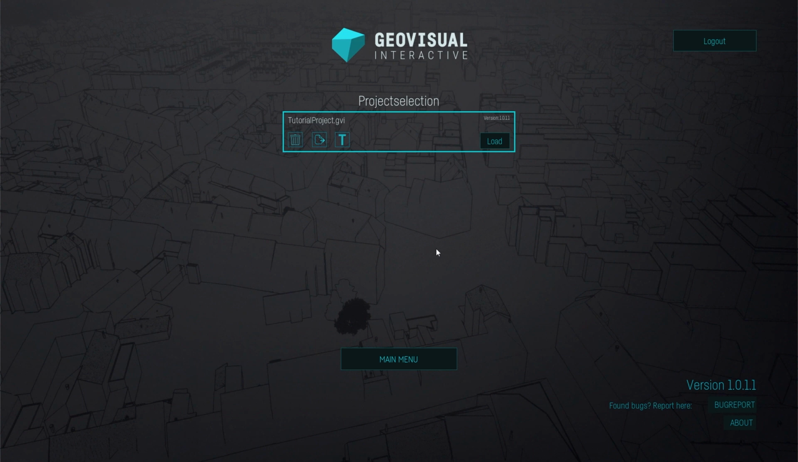You can also rename your whole project. Click the Rename button, write the new name and confirm.